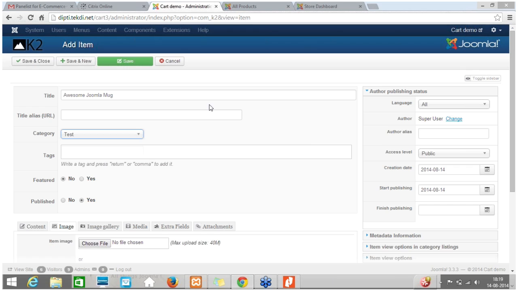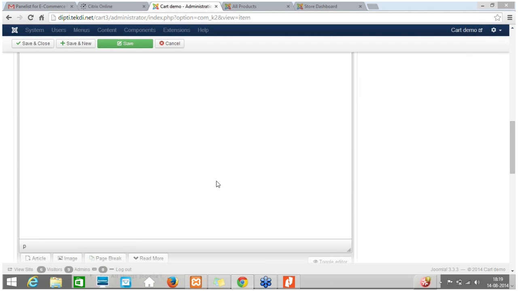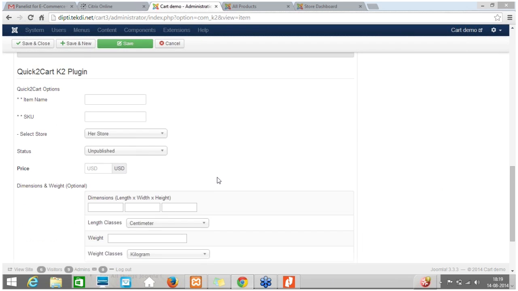So, is the K2 fill? See it? Alright, so here at the bottom you'll see that the Quick2Cart K2 plugin has rendered.